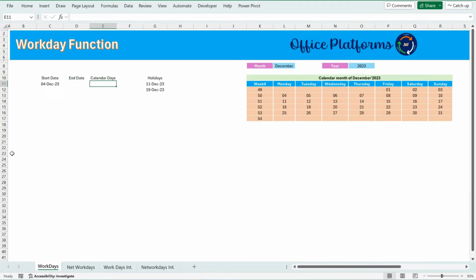So, if I have a start date which is 4th of December, that is a Monday, and Monday is not a holiday, it is a normal and proper working day. There is a project which needs to be completed 5 days from the start date, and I don't have the end date. So, how can I calculate the end date? The WORKDAY function has three parameters, out of which two are mandatory and one is optional.